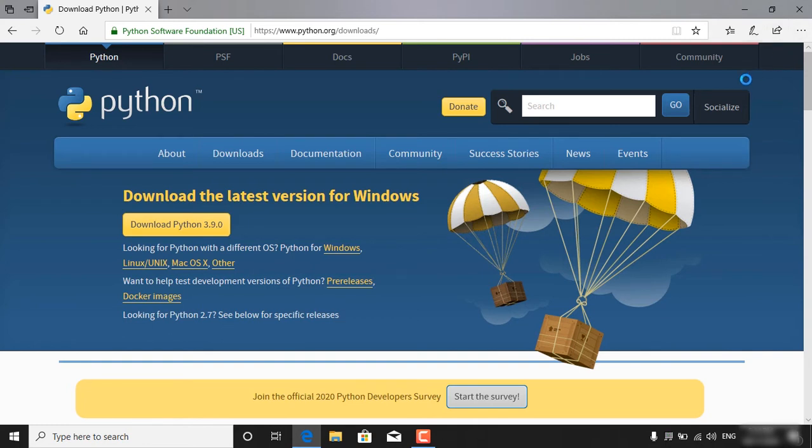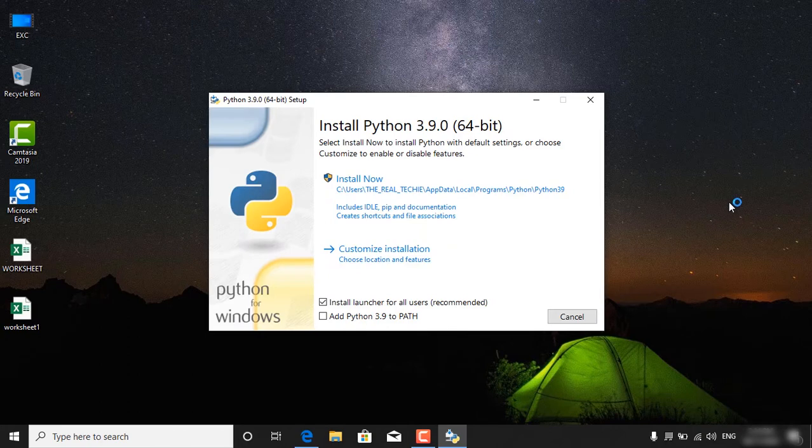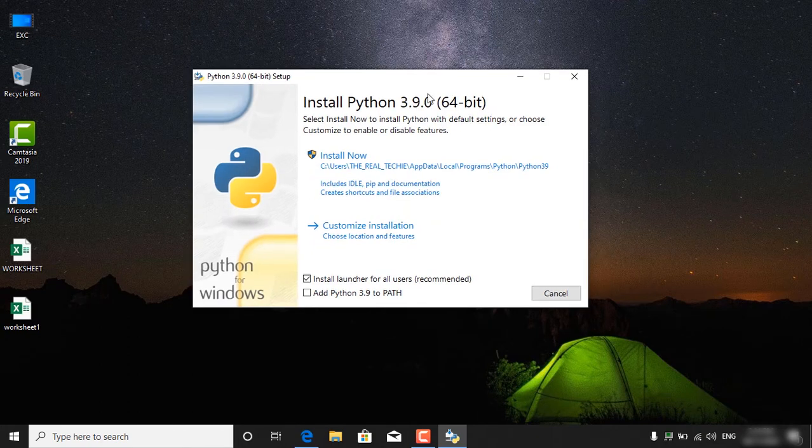Okay, just now we will minimize the browser. Now we get a Python setup screen, and we have two options there. We have the Install Now button and Customize Installation. This is the location where Python is installed by default. So we'll choose a different location which is easier for us to navigate to. So we'll choose Customize Installation.